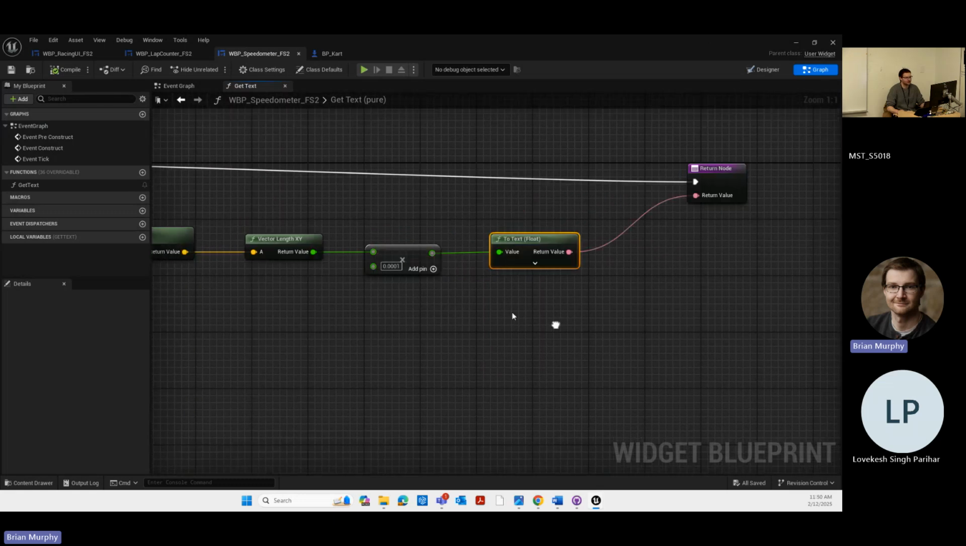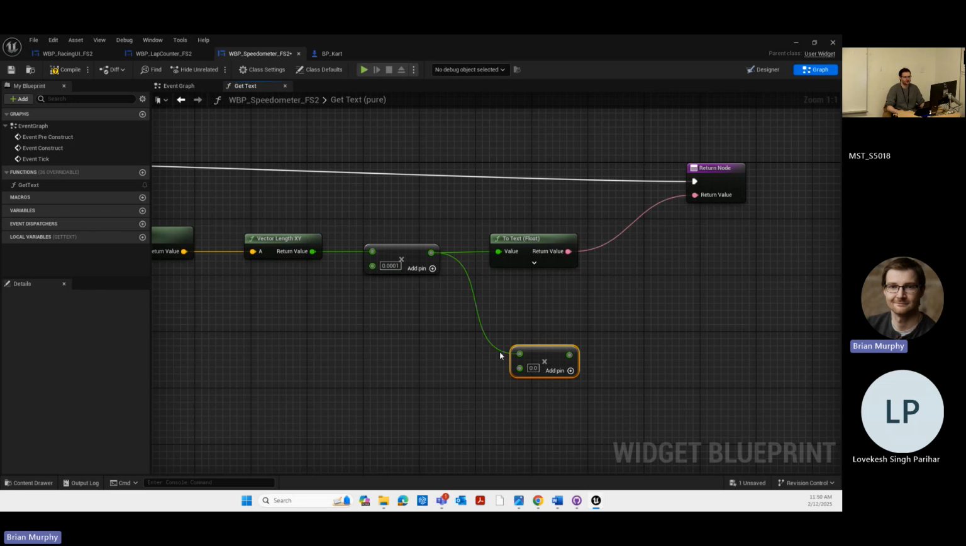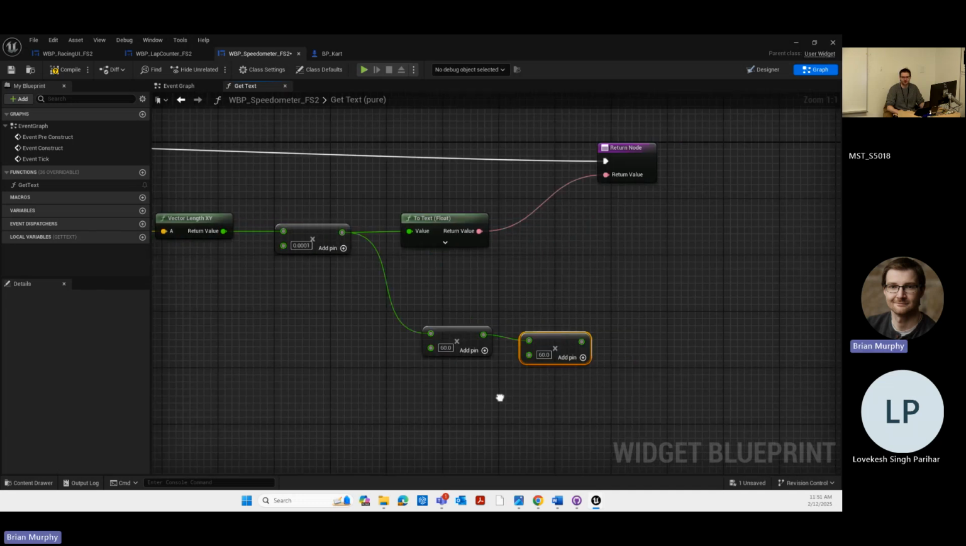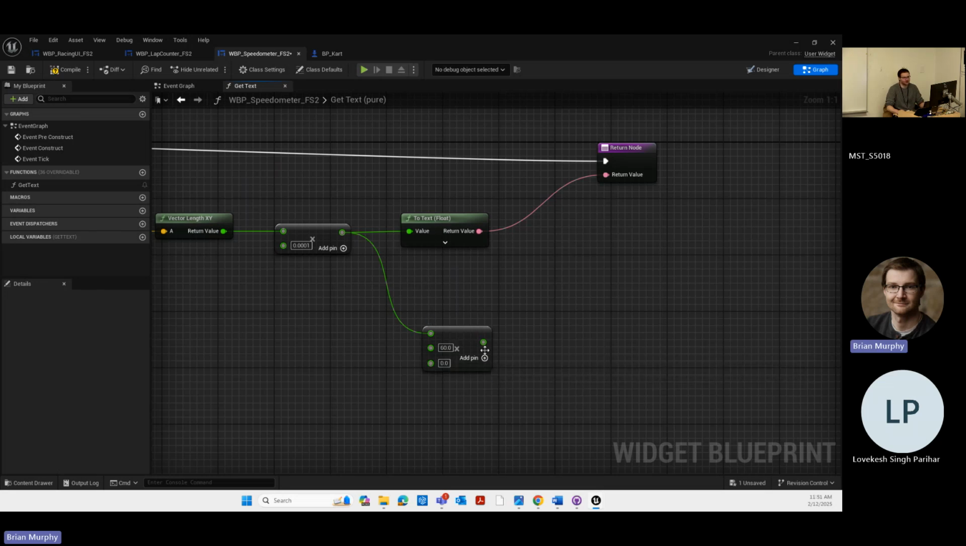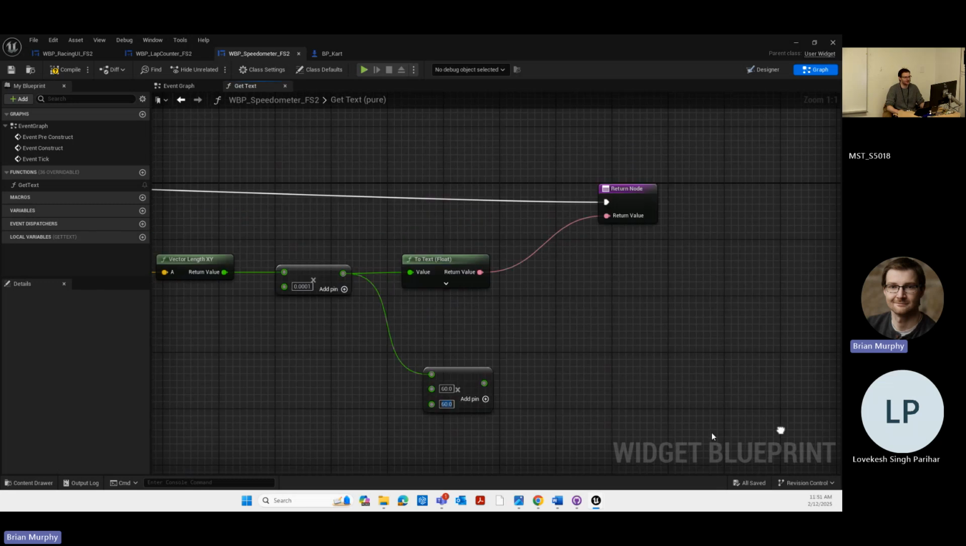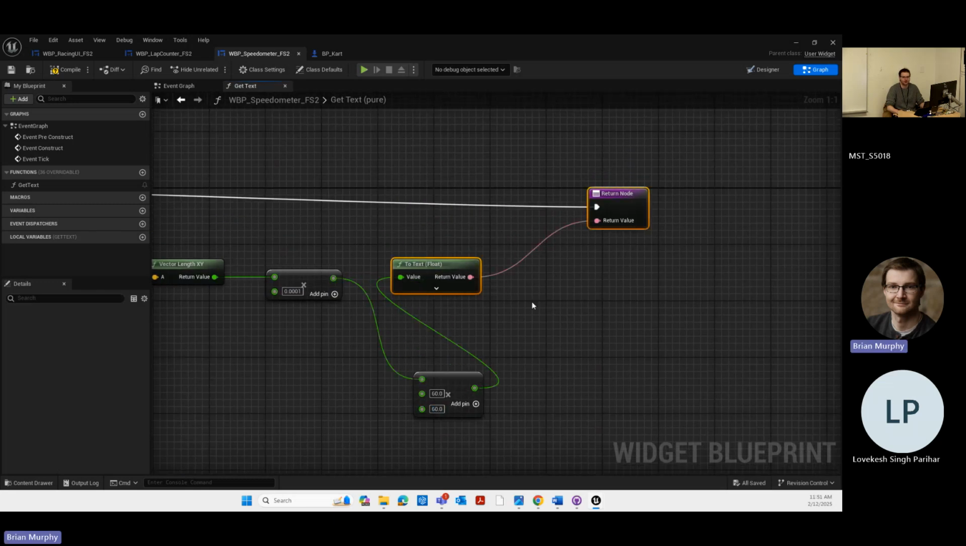We can then take the output of this and multiply it by 60. Now it's kilometers per minute. We can either copy and paste this and make it kilometers per hour, or we can add another pin to our multiplication node, times 60 times 60. Now it is kilometers per hour.